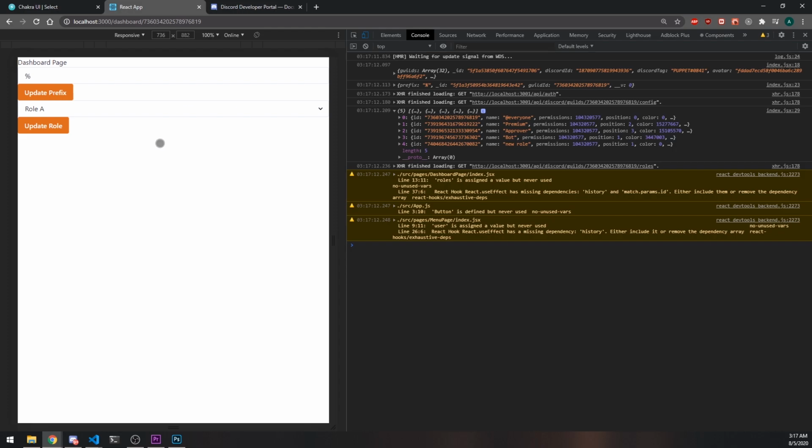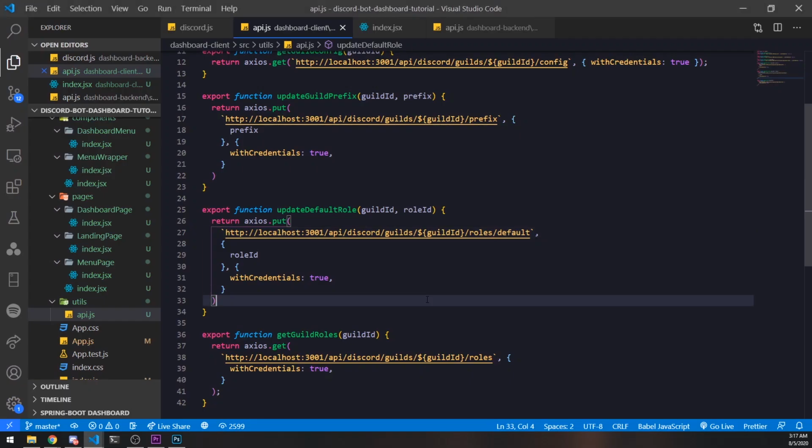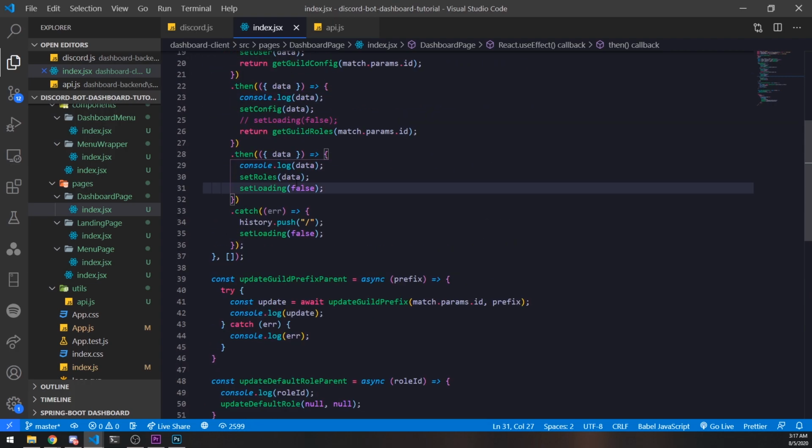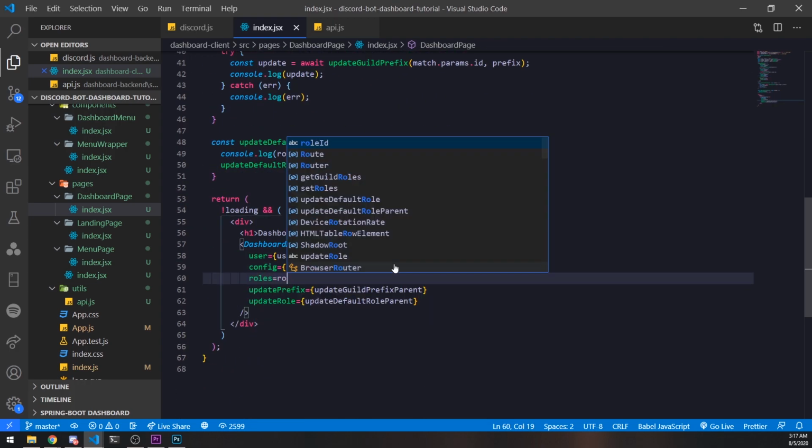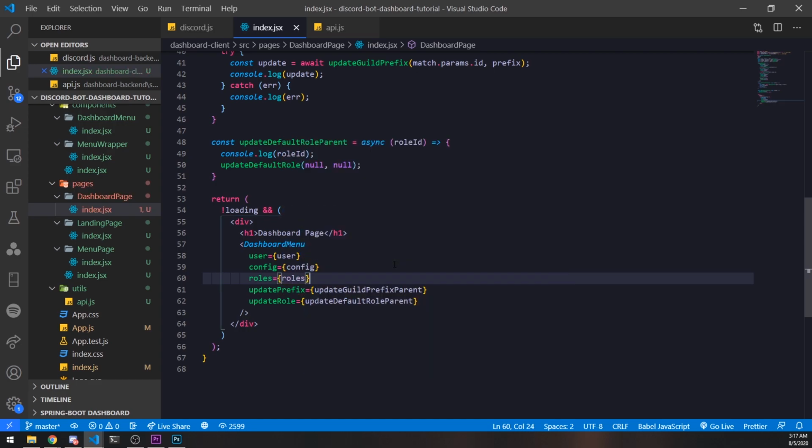So basically every time we make a request to this endpoint or to this page, it's going to give us all of the updated roles. Hopefully that is pretty straightforward. Now, what do we have to do with this data? We need to first pass it as a prop. So we set roles, and over here, roles equals roles.